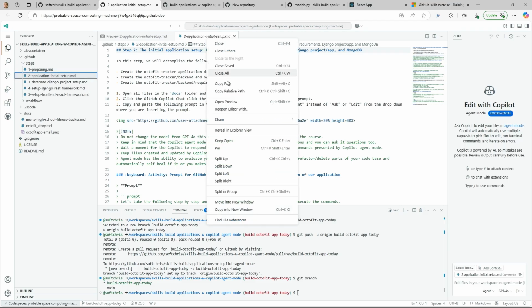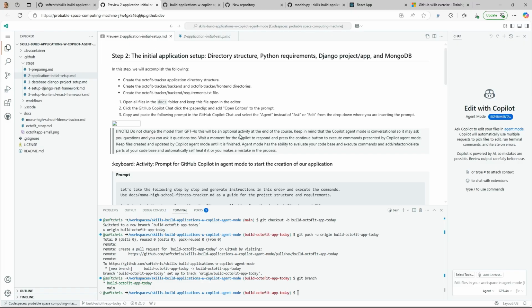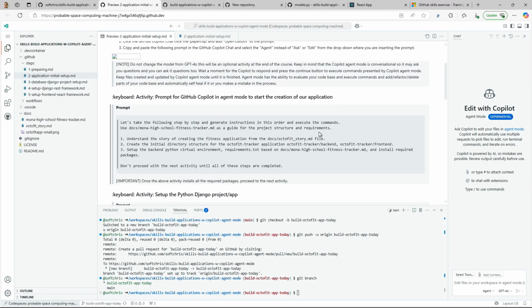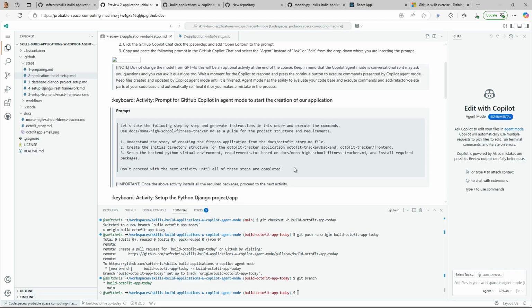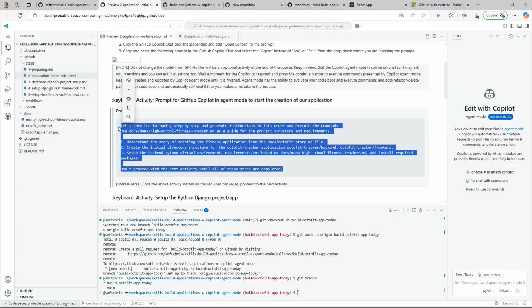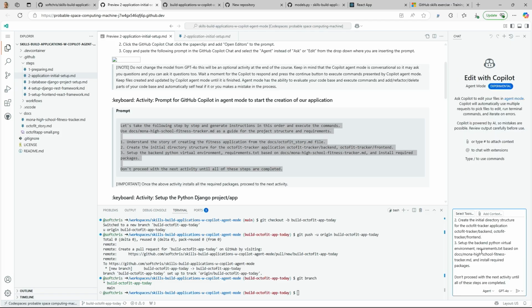And let's put this in preview mode also, like so, to make it easy to read, especially when we want to copy paste our prompts. So now what it's saying is that we will create the application setup, we will run the application setup, so we will get directory structure, Python requirements, things around Django, things around MongoDB. So we'll take this first prompt. Make sure that the agent is in agent mode. It is. We paste this. So now it's saying roughly create this initial structure, set up the backend virtual environment, requirements.txt, and so on.